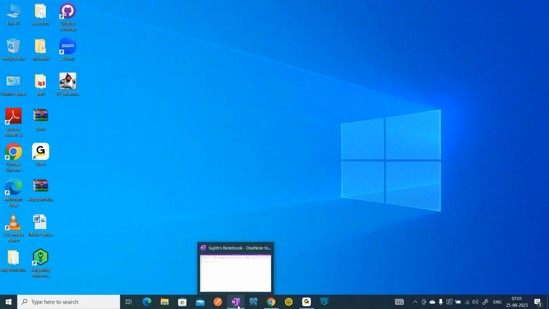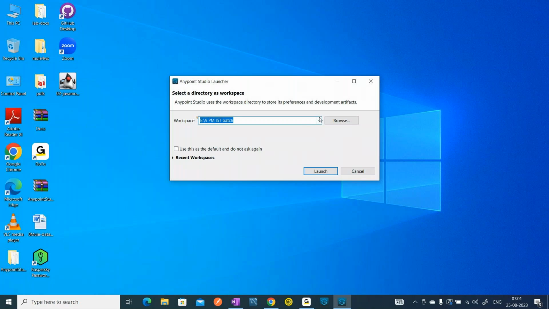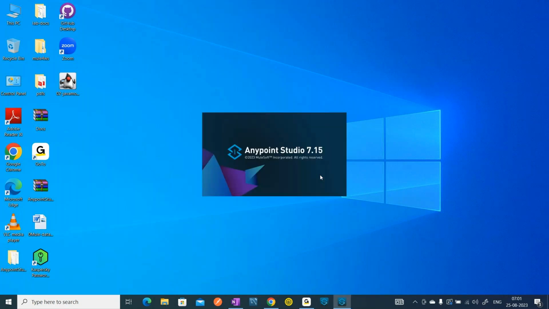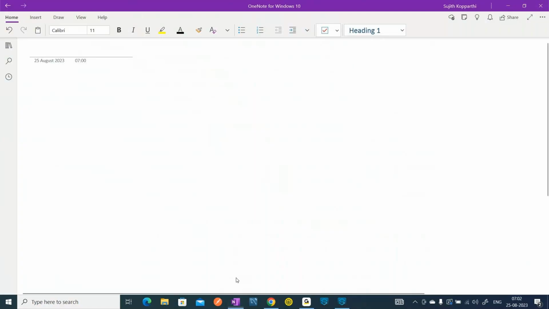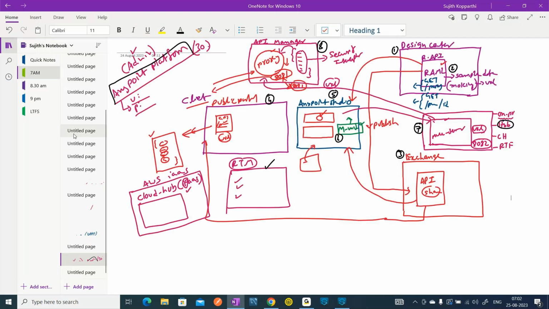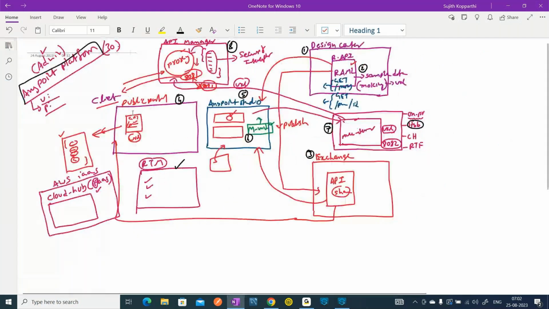Yeah, so what we discussed in the last session? I discussed about the REST API, RAML, Design Center, and Exchange, Anypoint Studio, Public Portal, and API Manager, defining security policies on API Manager.